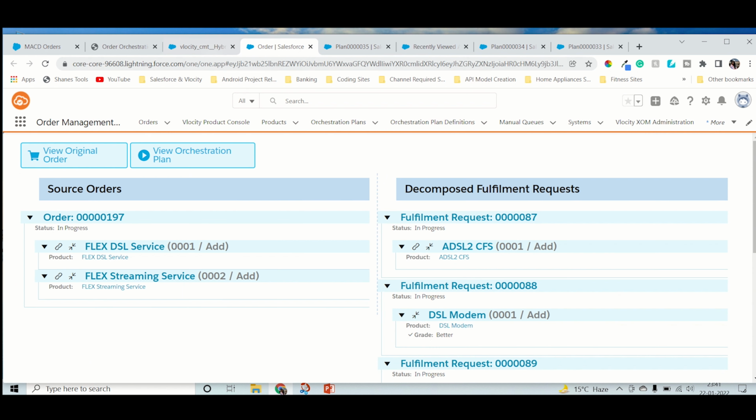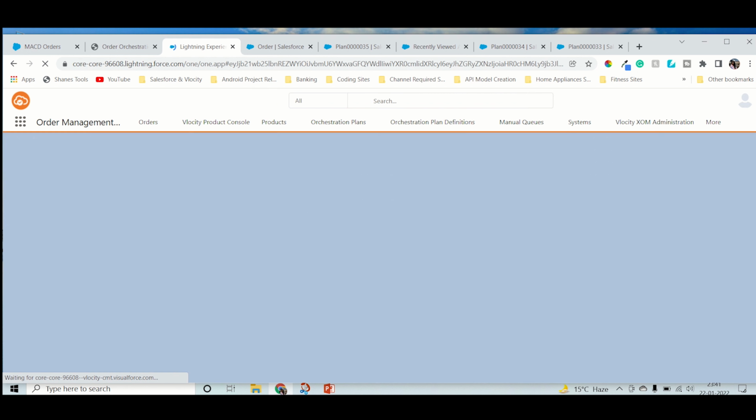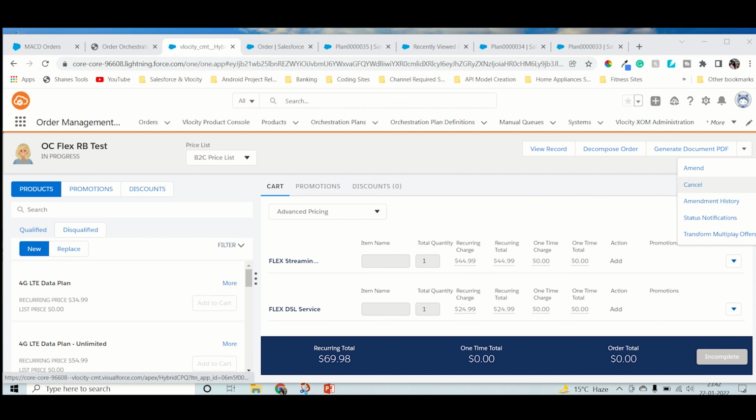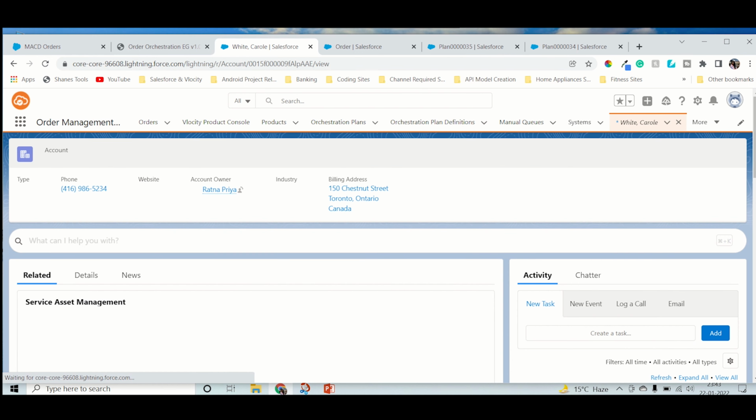So now we have to go back to the cart screen and then refresh it, otherwise in the dropdown it will not come with that cancel option. Now you can see cancel order is coming. Now we have to cancel it. Now we have to submit the order. Let's click the next and next button. Okay, now the order is completely cancelled.